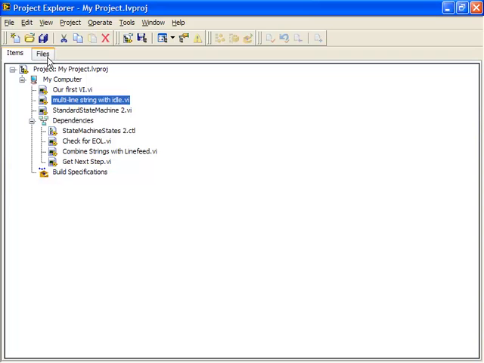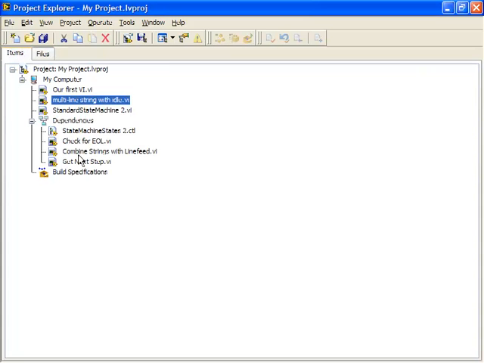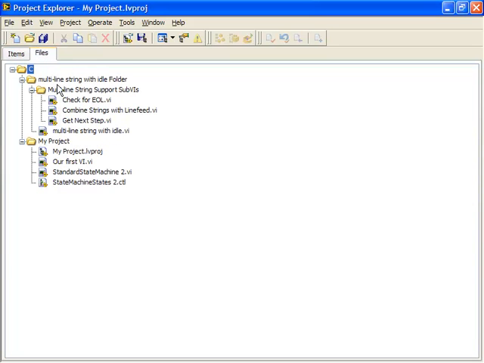Now let's investigate the files. We see here that although all of these VIs and controls appear to be part of the same project, which they in fact are, on the Files tab, we see that they're actually in separate directories. We see that the multi-line string with idle folder is in the root of C, and the My Project containing the other ones are separate in the root of C.